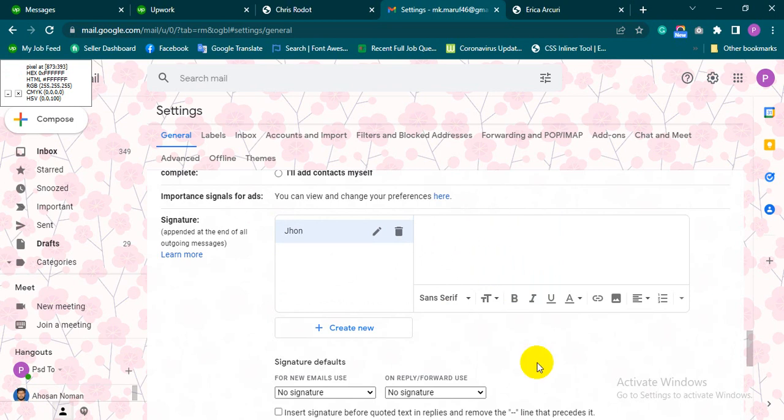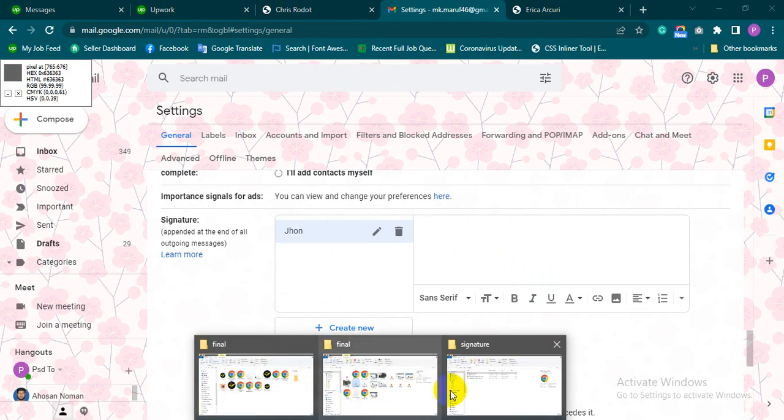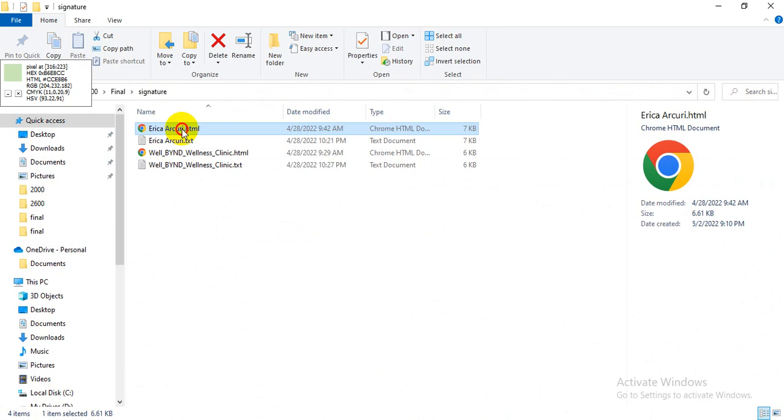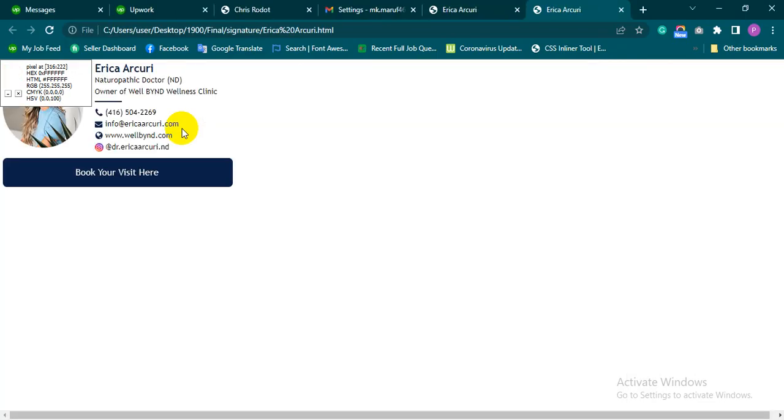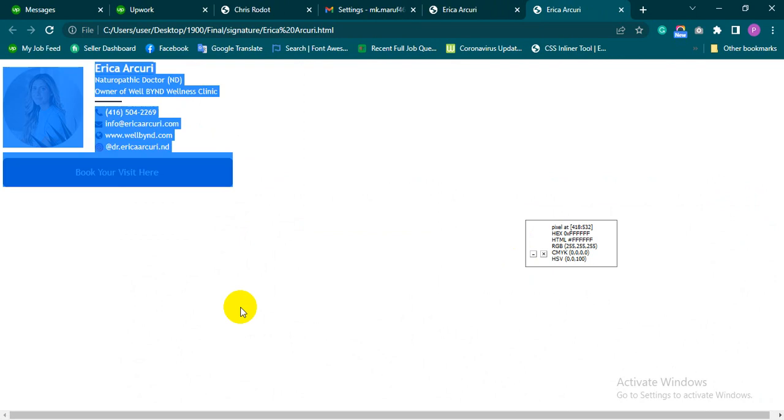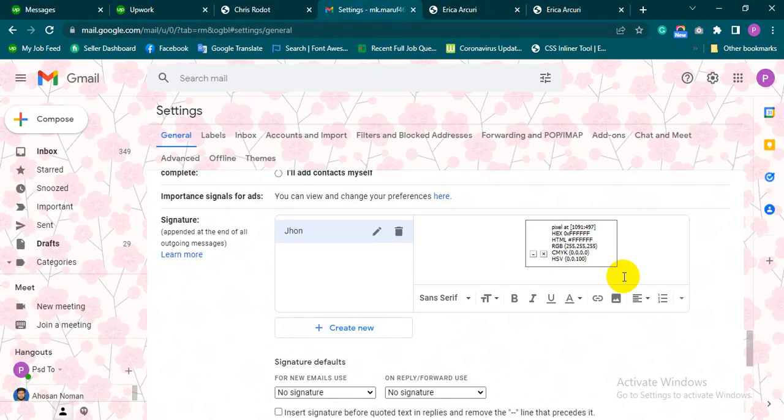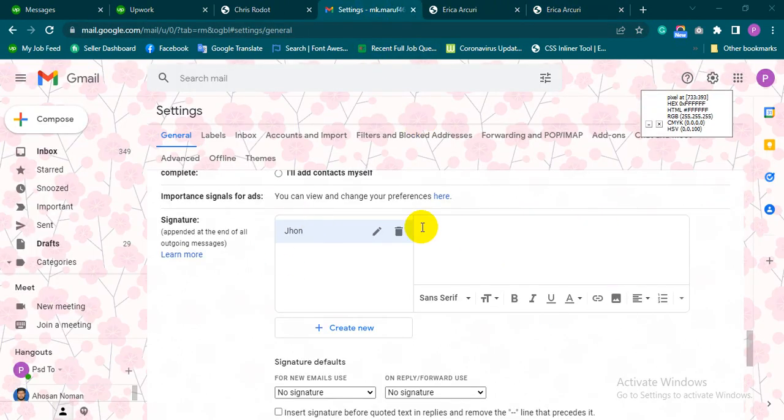Here is the place, and then we need to open our HTML file. Okay. Here is the HTML file. Ctrl+A. That means select all, and then Ctrl+C. That means copy. Then go back to our Gmail interface where we have set the name, and paste here.